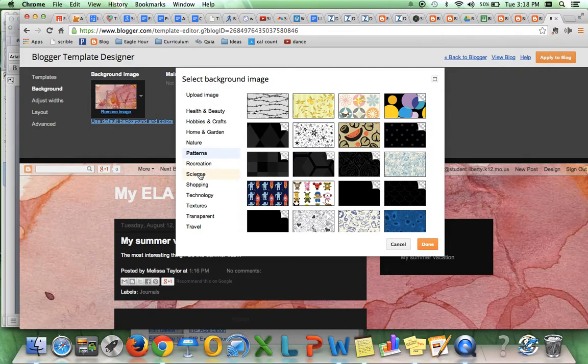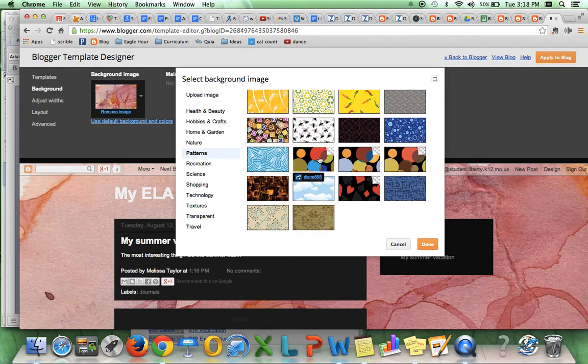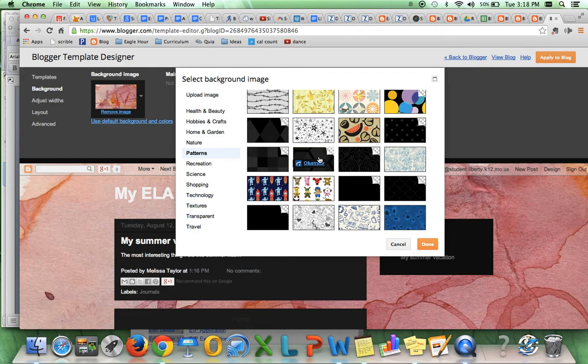Don't spend a huge amount of time going through and looking at these right now, even though it's fun, because you can change it at any time. Quickly find something that you think is going to work for you. You can always go back in and change your background image.